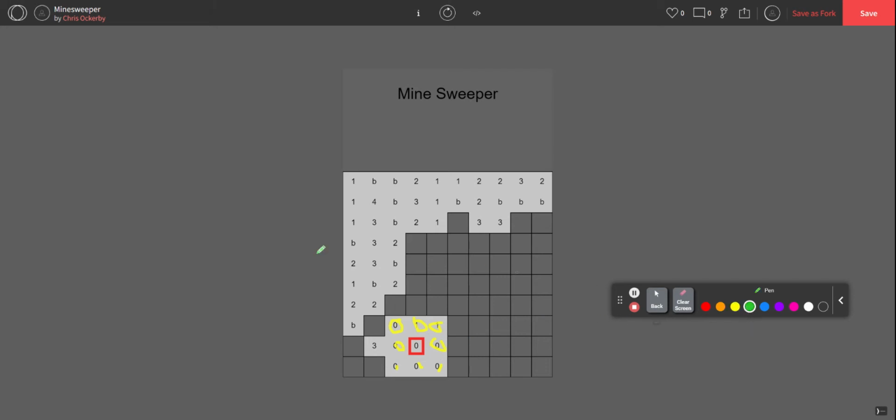But the big problem is when we reveal this first one, it's a 0 as well. So it needs all the tiles around it to be revealed. So we'll need this tile to be revealed, this tile, this one, this one, this one, this one, this one, and this one. So as soon as we hit another 0, we need to be able to reveal. So we're going to have to do something that's called recursion.